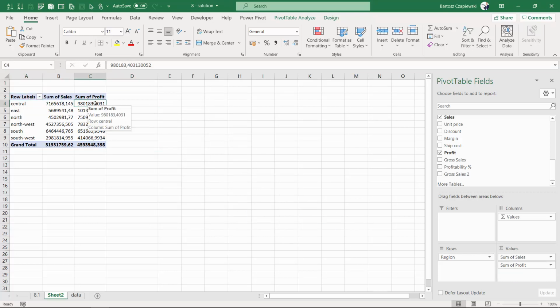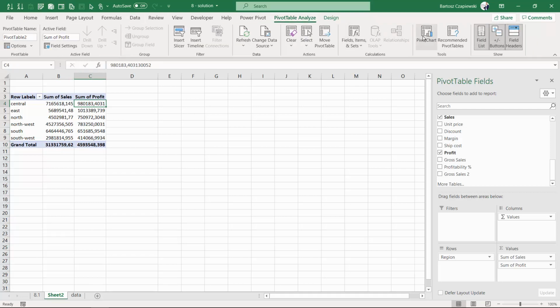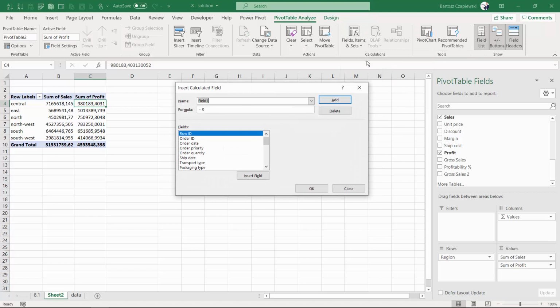Rather, we would like to take the sum of profit for the central region and divide it by sum of sales. For the grand total, I would like to take the sum of profit for the whole database and divide it by the grand total for sum of sales. And this is one of the examples where the only way to do it inside a pivot table is to create another calculated field.